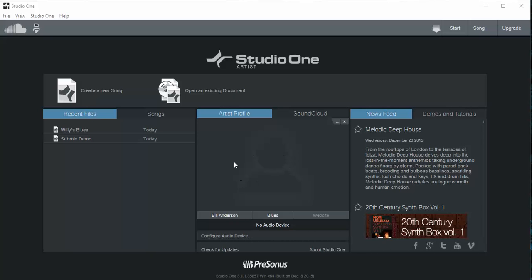Basically, this is the screen you get when you first open it up. Of course, yours won't have these recent files in there. Those are songs that I've already done. They're just demos and things I was screwing around with. But what you need to do first is go down here where it says configure audio device, and you can see mine says no audio device right now.